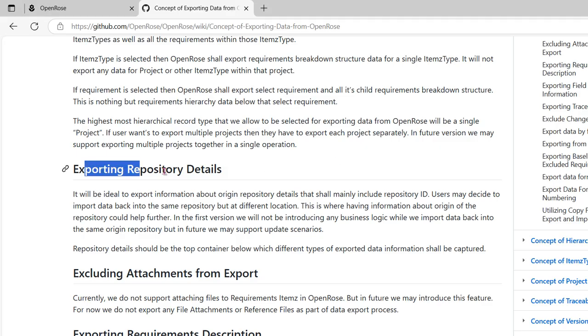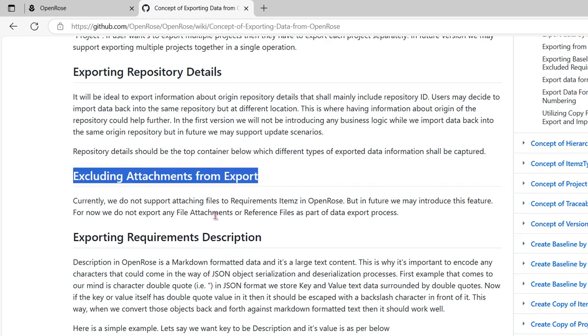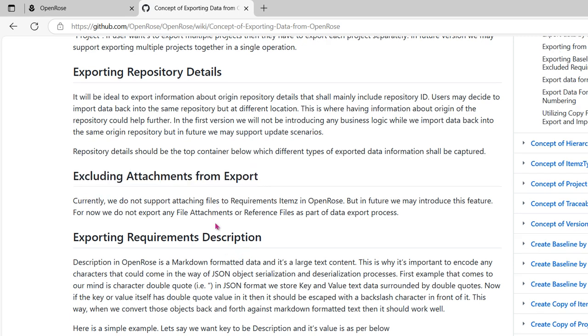So we will include some information about the repository. Excluding attachments from export. What it means is, currently we do not really support attaching any data, like a binary file, an image, a video, a Word document, Excel file, PDF file, so different sorts of data to your requirements objects or your items within OpenRose.